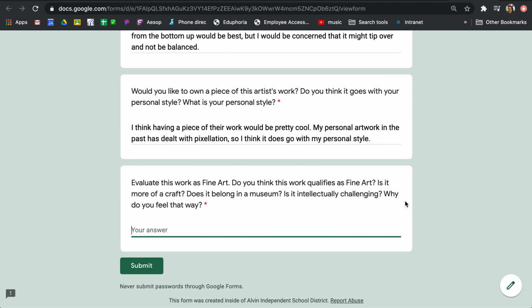And last, evaluate this work as fine art. Do you think this work qualifies as fine art? Is it more of a craft? Does it belong in a museum? Is this particularly intellectually challenging? And why do you feel that way? So again, this is a very open-ended question, and I don't have to answer every single one of them. But the main thing is, is it fine art or is it not? These sculptures are definitely fine art. I could see these in a museum or gallery.